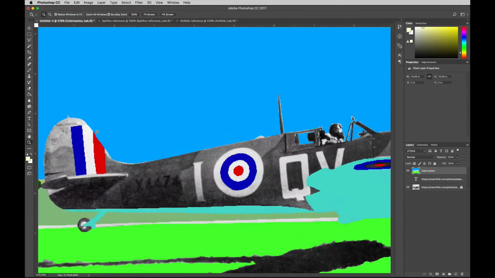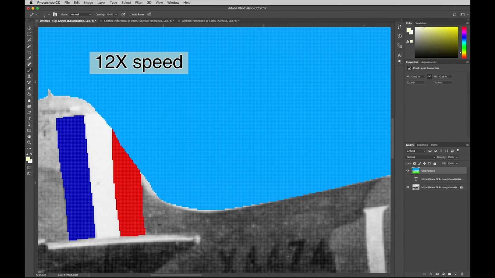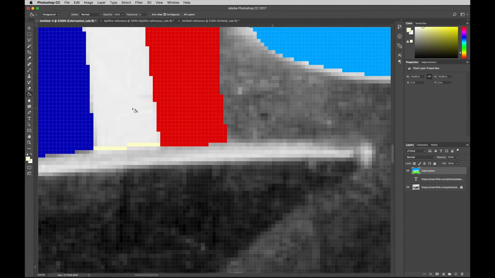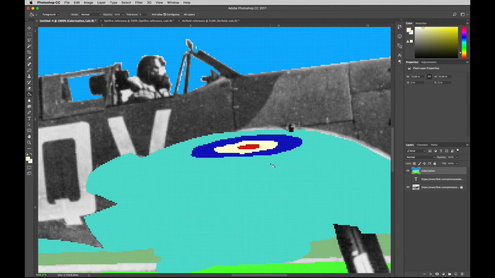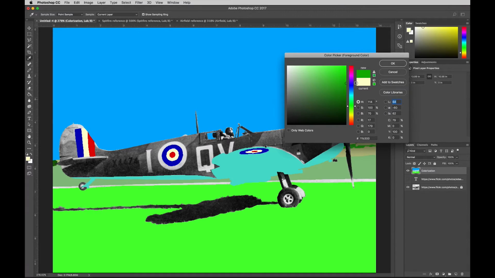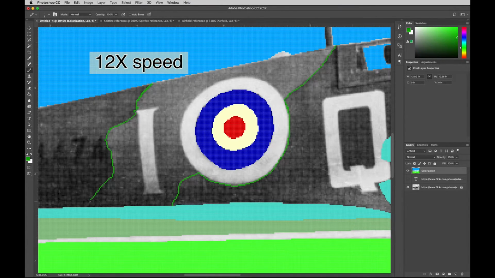For the white section of the insignia, I'm going to use a light shade of yellow. For now, it makes the paint easier to see. I'll adjust the colour later on. I'll choose a not very authentic green for the green part of the camouflage. Again, it'll be changed later.